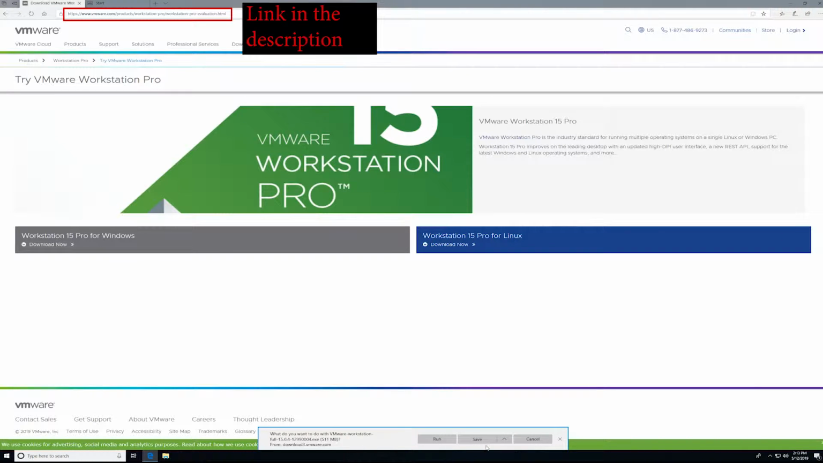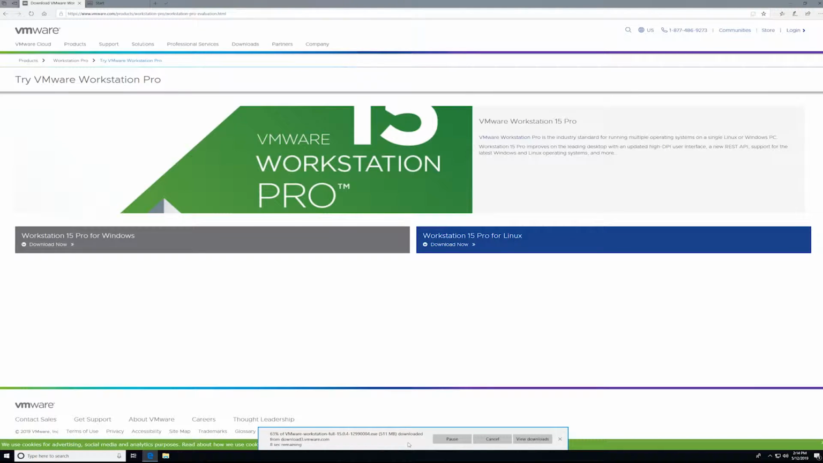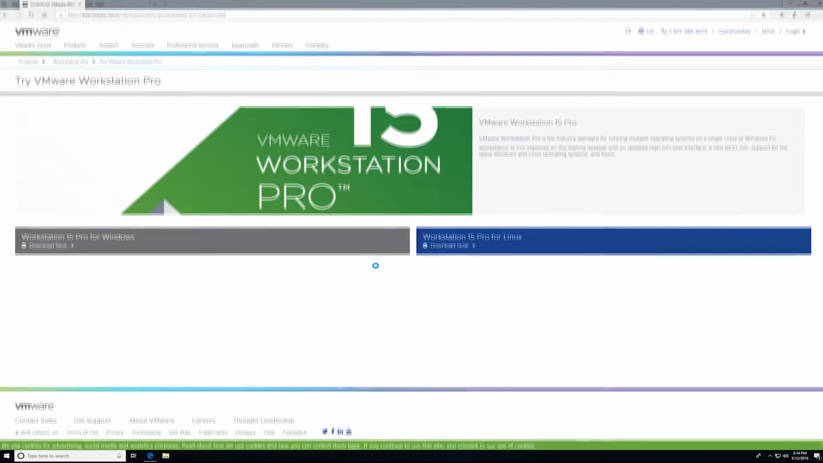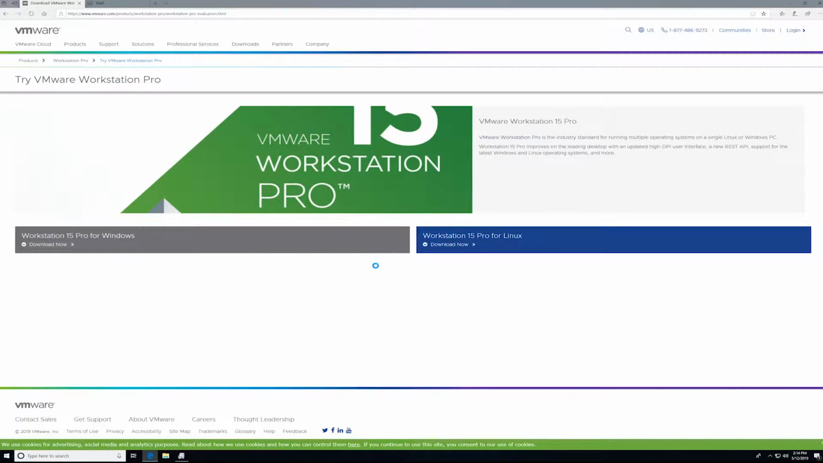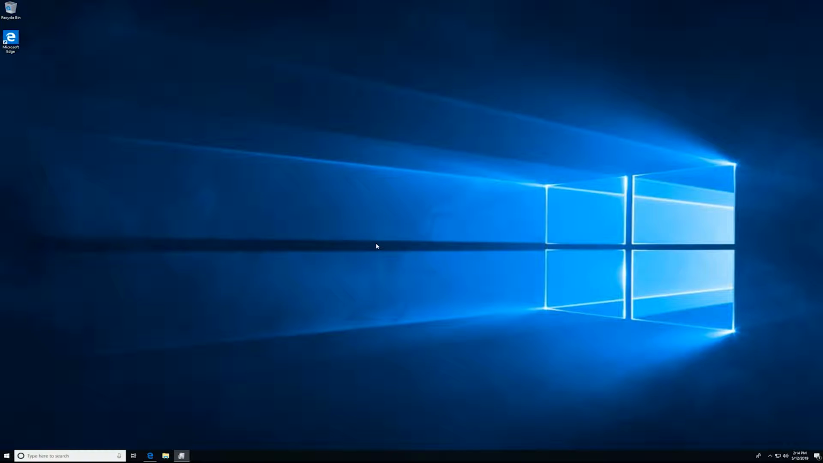We'll see the download gives us an option. It's a good idea to go ahead and save it for easier install. Alright, now that it's finished downloading, let's go ahead and run it. We'll say yes to the end user license agreement. Okay, let's go ahead and minimize the browser and wait for it to pop up.